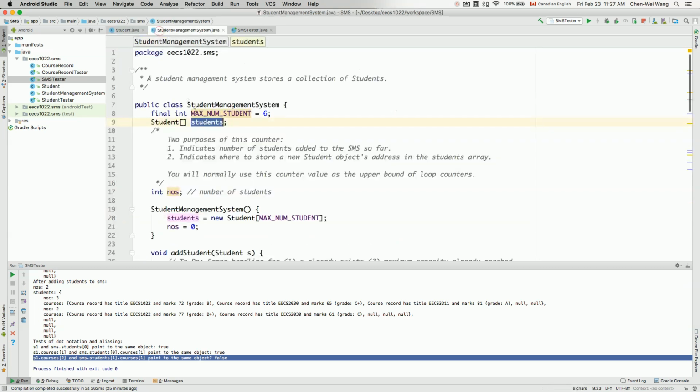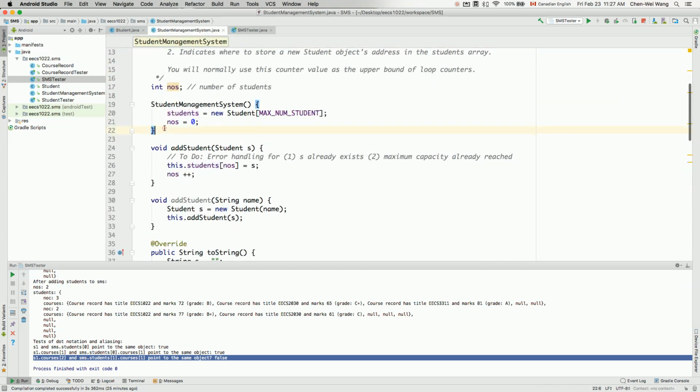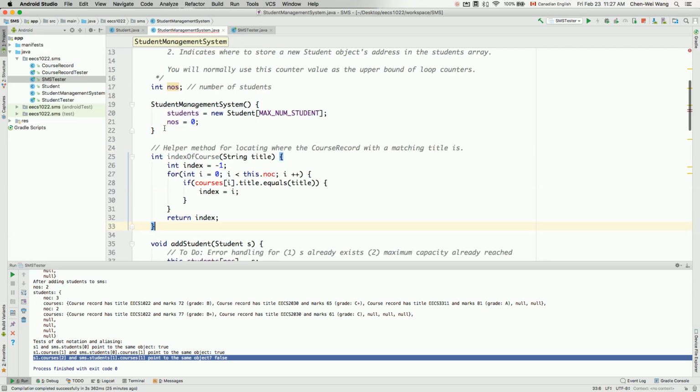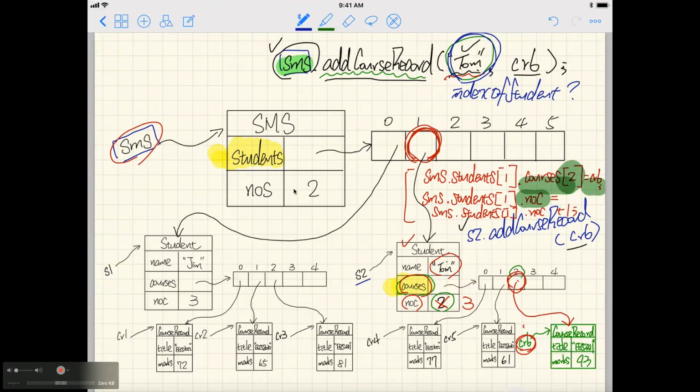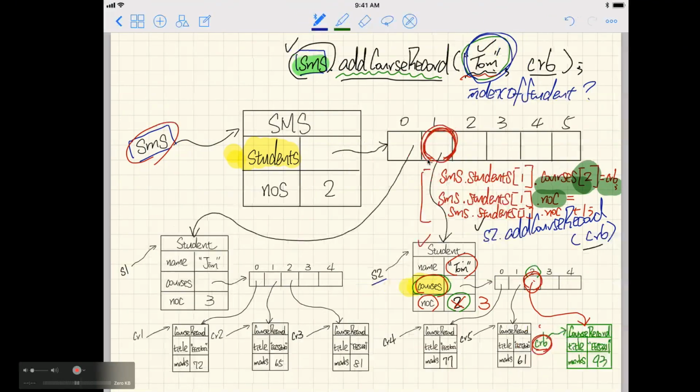I'm just going to save some typing. Let's copy this one here, index of course. And let's go back to student management system over here, and then I'll paste it here. I'm going to say index of students. Let's say we identify each student by their name, or whatever ID it is, a helper method for locating where the student with a matching name is. Okay, index -1, the same idea as before, and we use NOS in this case, right? The number of students over here, to walk through this array for only as far as NOS is constraining us.